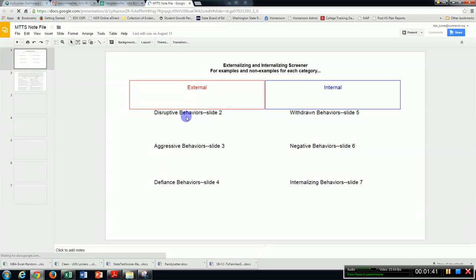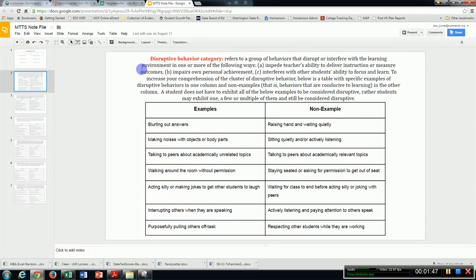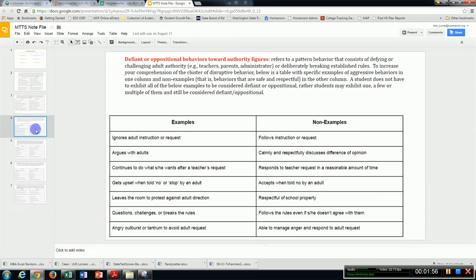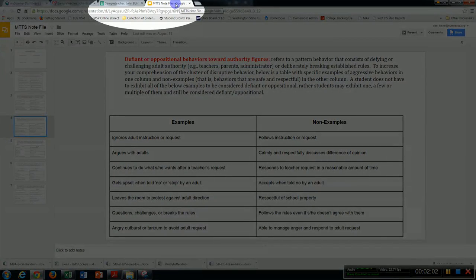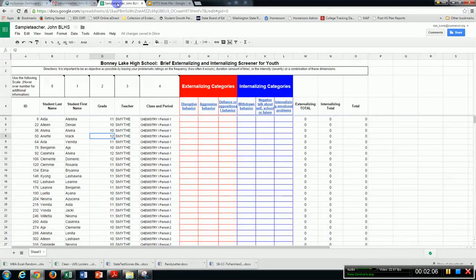So for disruptive behavior, on slide 2, it will give you some examples of what it looks like. I'll go ahead and go to slide 2 so you can see it. It has a longer description of what it looks like, and then also some examples and non-examples. And there's a slide for each one of the categories. You can navigate either on the left side here, or by using your mouse wheel and just scrolling down. This document, you can keep it open the entire time you're working with it, or you can also just go directly back to the document where we're going to be inserting the scores.